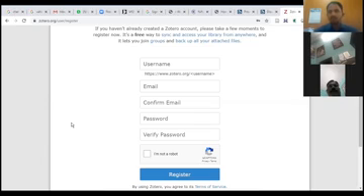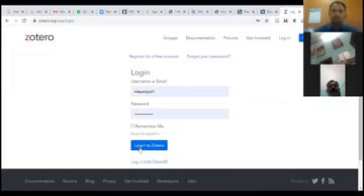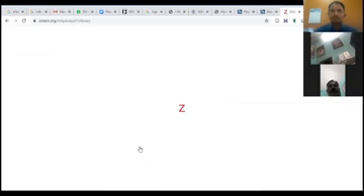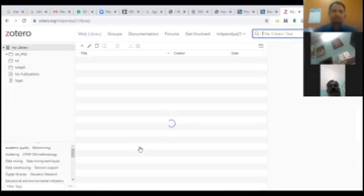Once you register, an email link will come to your email ID. Just click on that link, and your email ID will be activated. Later on, you can use it for logging in. So what I will do is simply log in with my credentials. Now you can see I'm in my Zotero library.